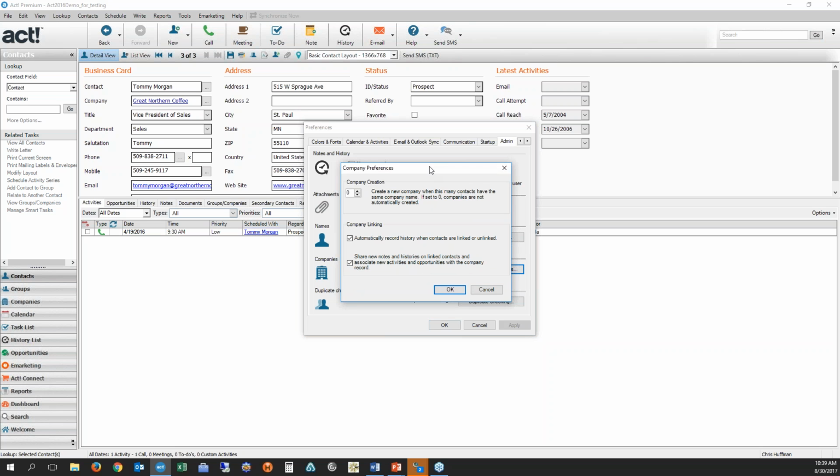Before doing this, I strongly encourage you to create a backup of your database because you might get different results than you're expecting. But within ACT, you can choose a threshold. So create a new company when this many contacts have the same company name. So you might say if 2 contacts have the same company name, then I want ACT to automatically create a company record for me. And this will work with existing contacts as well. It's not just from this point on. It will go back in your existing contacts and create company records. So again, that's why I wanted to make sure that you do a backup.